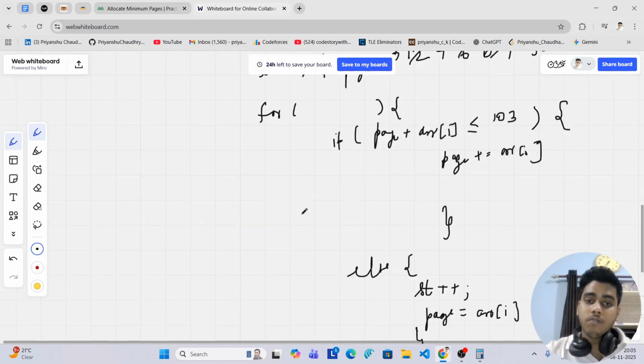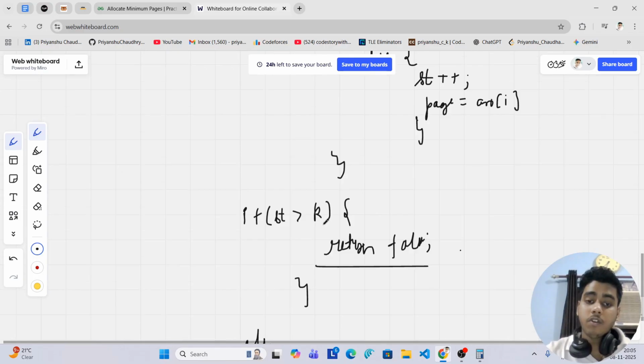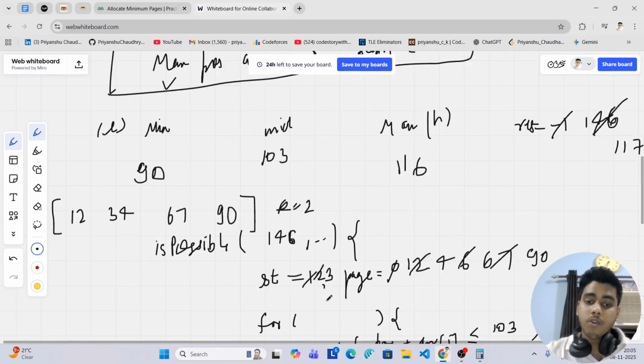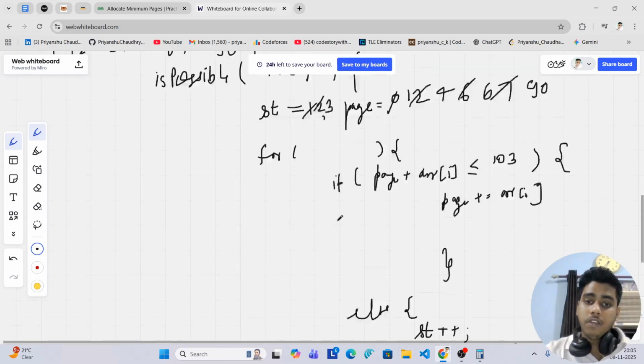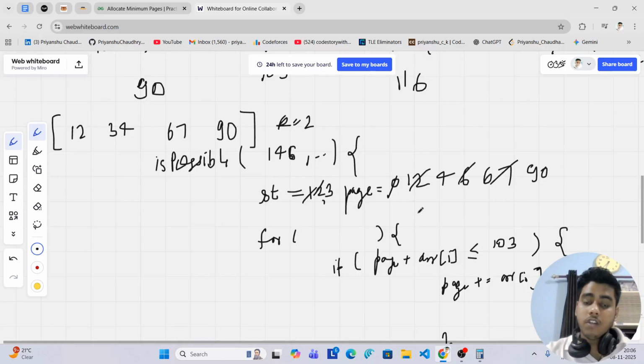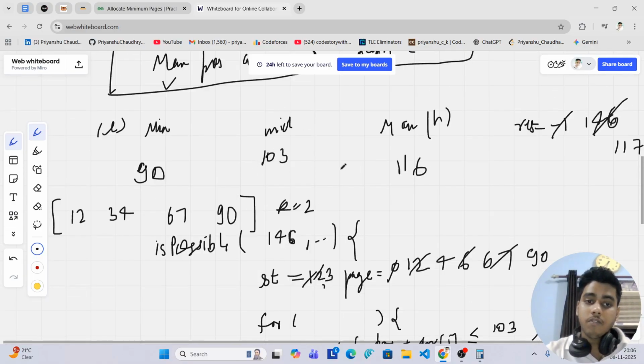So what should we do? We should move right, obviously, because we need to reduce the number of students, and to reduce the number of students, we need to increase our number of pages limit. So we have to increase our mid now. To increase our mid, we will go to the right side, and to move to the right side we will increase our minimum to 104, mid plus 1.